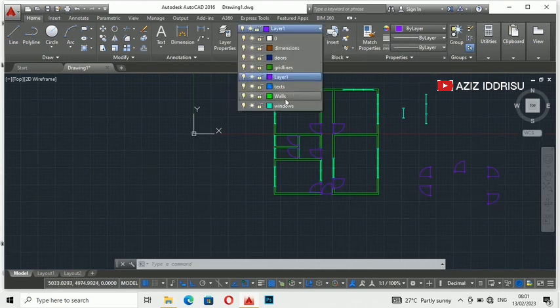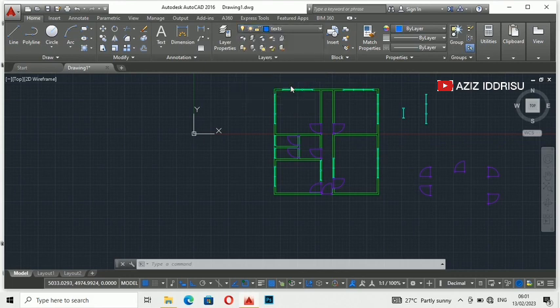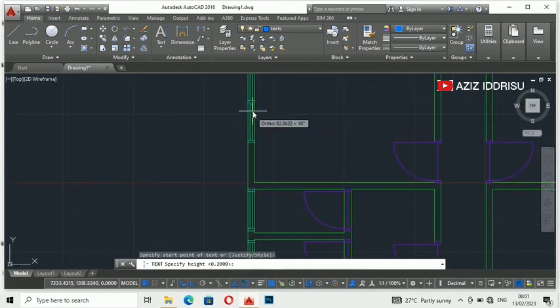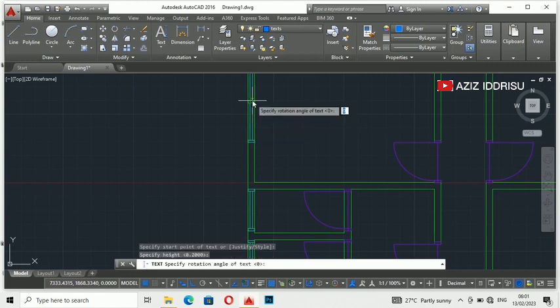Okay, now that we are done with the doors, we add the text. So here you select a single line to draw a text in a single line. So here they say specify the next point or text height. So you can either type in the text height you want, or you can use your cursor to assume a reasonable height of your text.